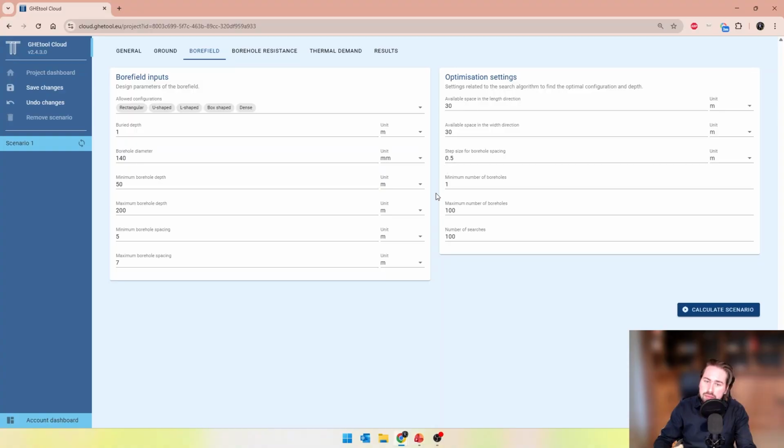Then we have two other parameters, the minimum and the maximum number of boreholes. This is not really necessary for our simulation because it will determine it automatically. But if you know we have a small project, it will be no more than 10 boreholes. You can play a little bit with these bounds to speed up the simulation, because it will not spend time trying configurations that do not make any sense.